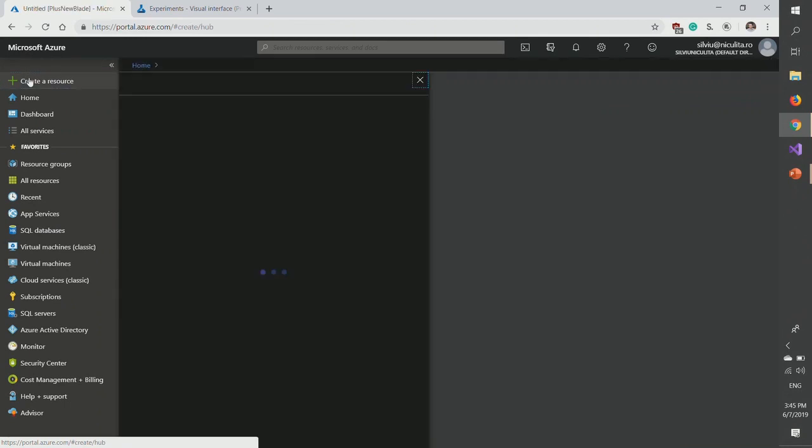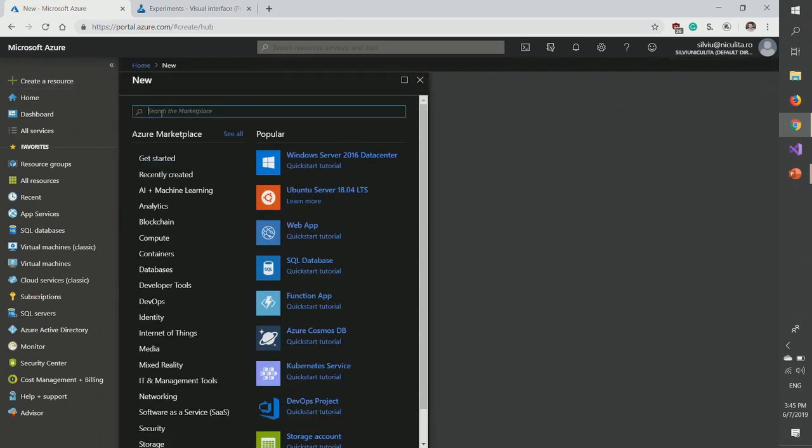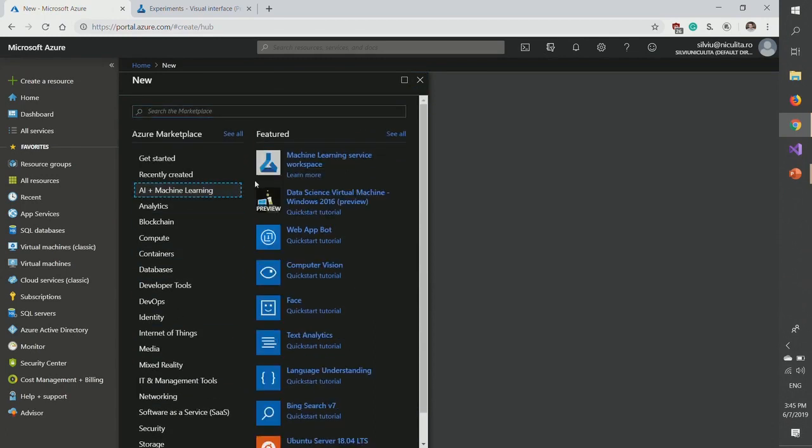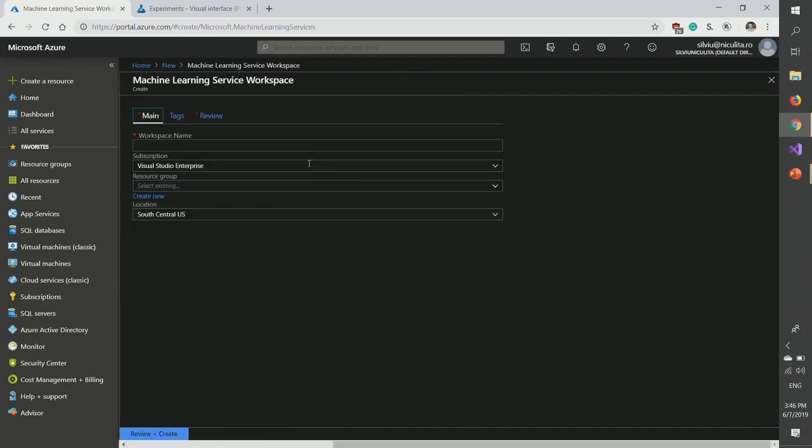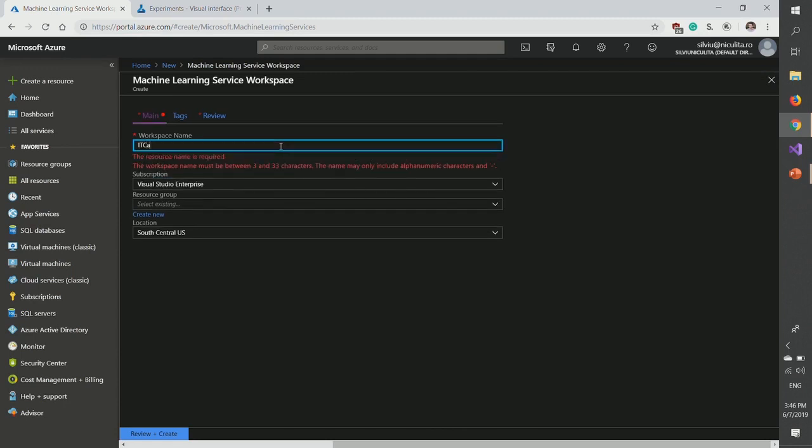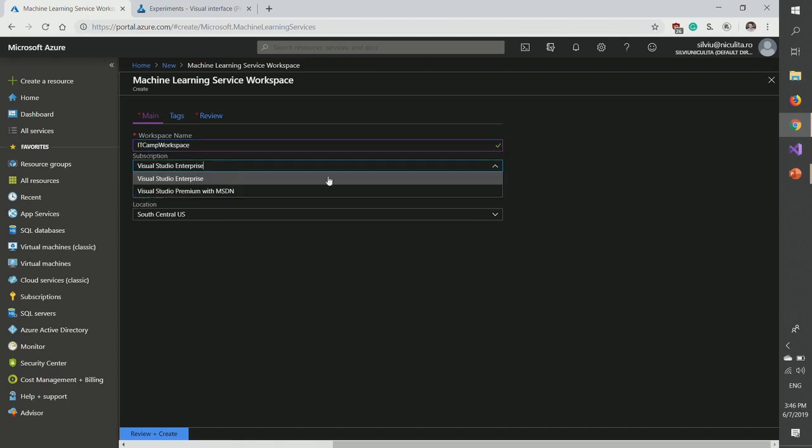And if you wanted to get started, what you would do is go into AI and machine learning, and you would create something called a machine learning service workspace, right? And this encompasses everything you need in order to do ML. This is probably going to take too long for me to do on the spot, but let's give it a chance. Just a subscription.